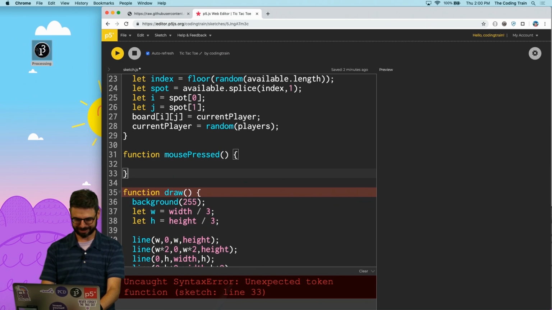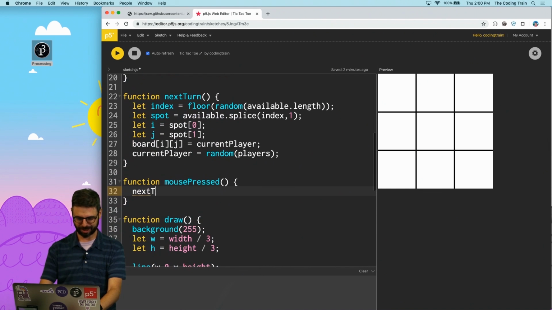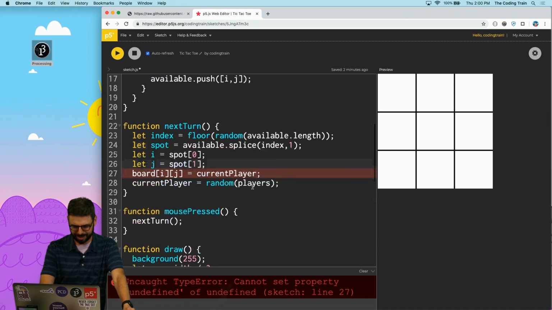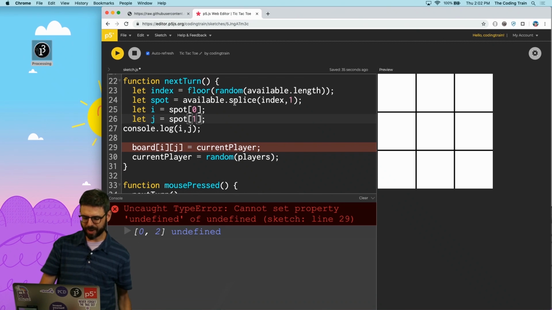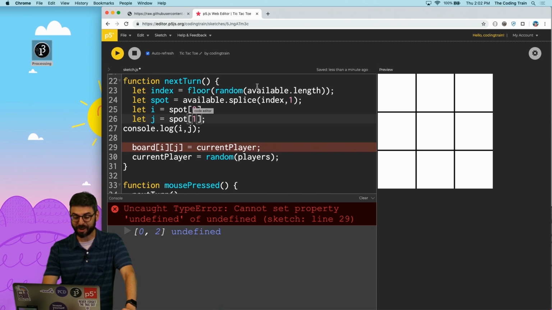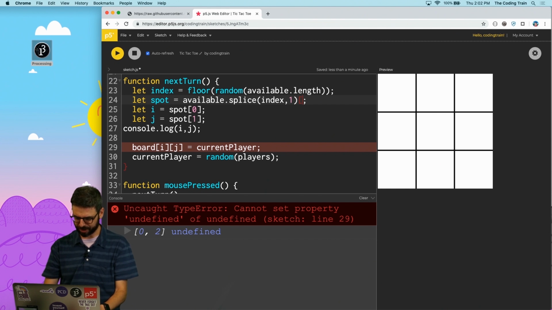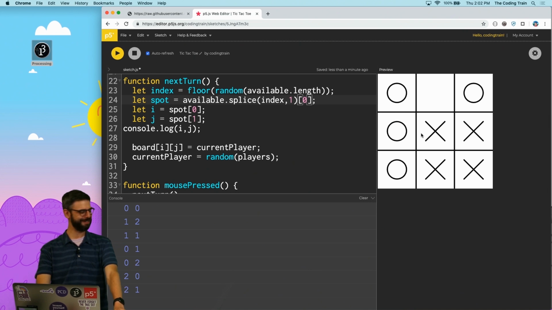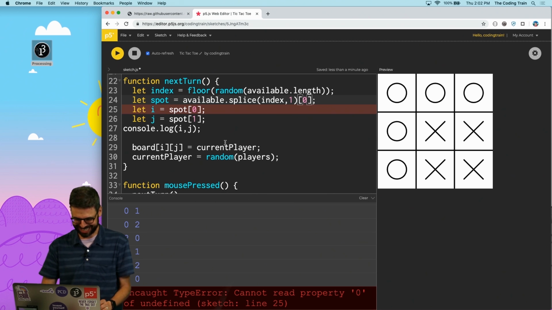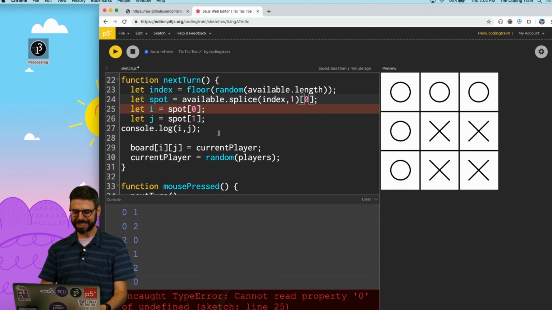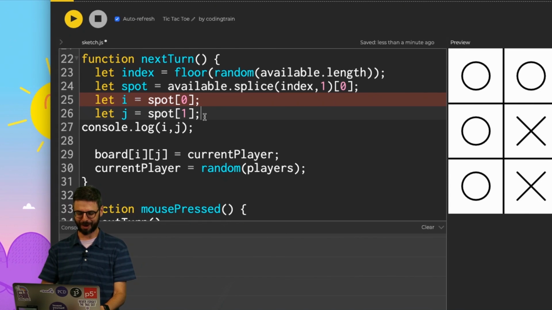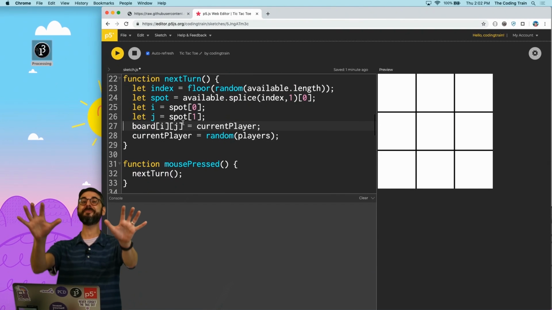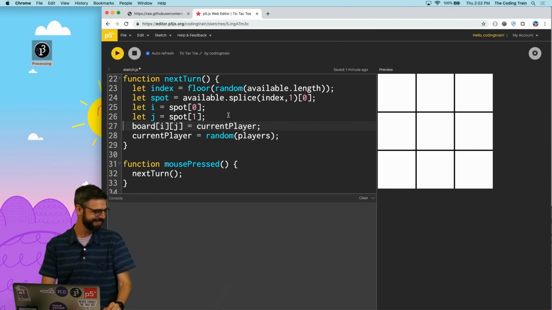I mean, this is not the right way to do it, but let's just see if this works. Mouse pressed, next turn. So every time I click the mouse, current player is not a thing. When I splice it out, does it come in an array? Oh, how awful. It comes in an array, so I need to do that. There we go. I'm filling up the board. Okay, I've done this in such a super awkward way. I might want to rethink this, but it does work. You watching this will make a nicer version of this.